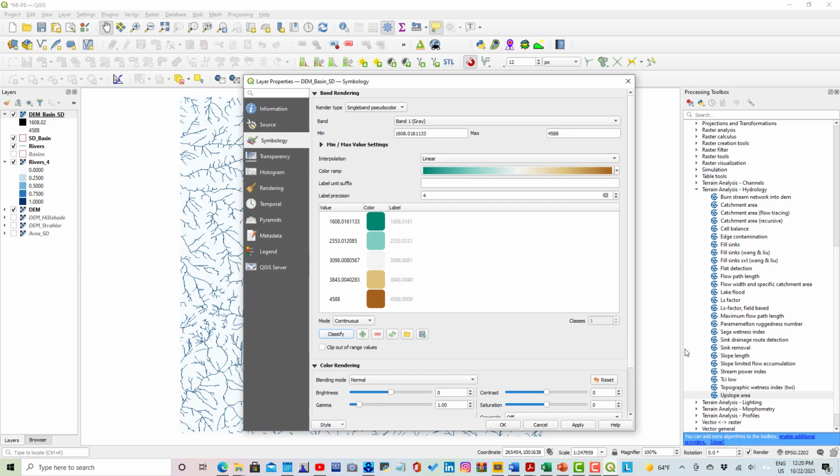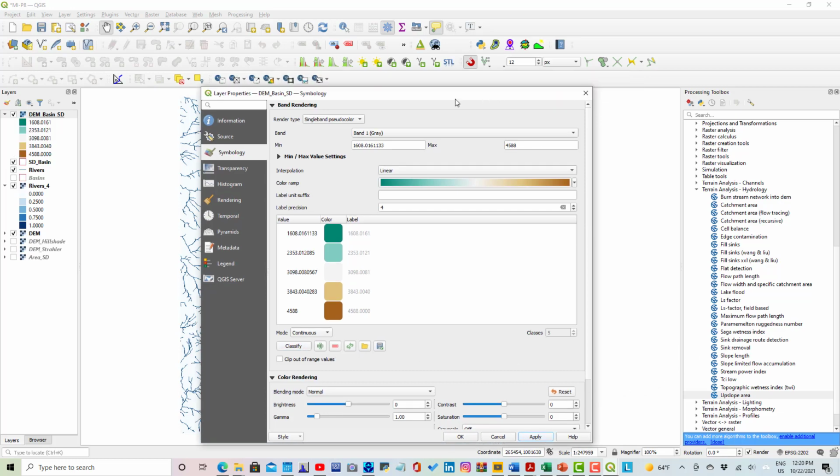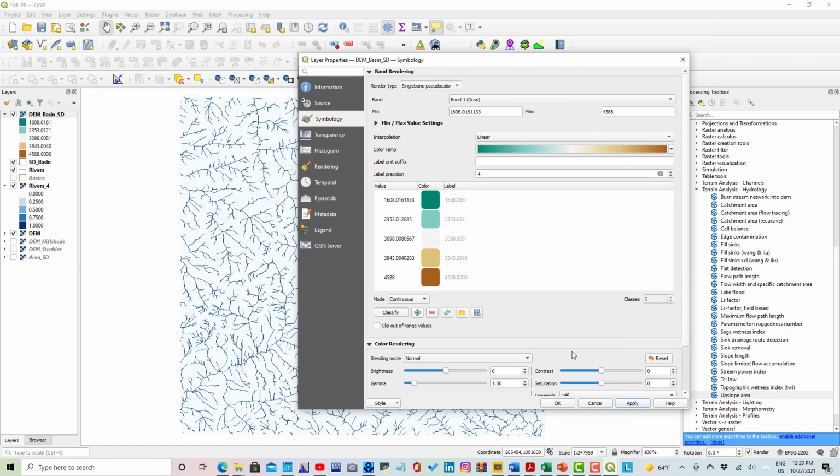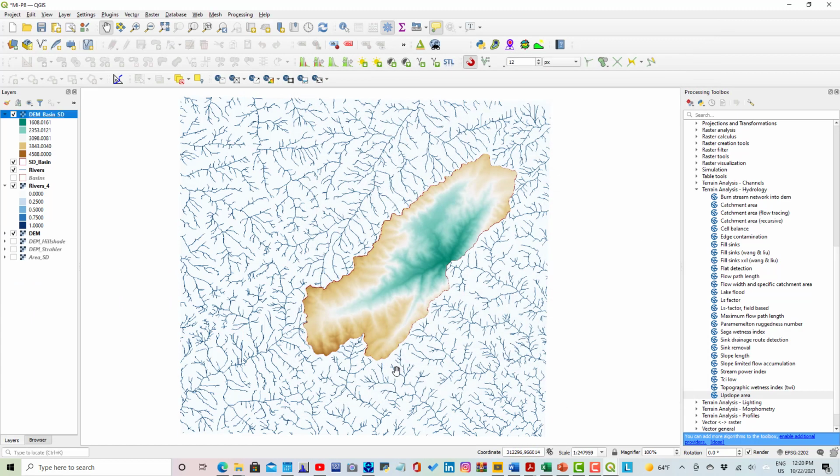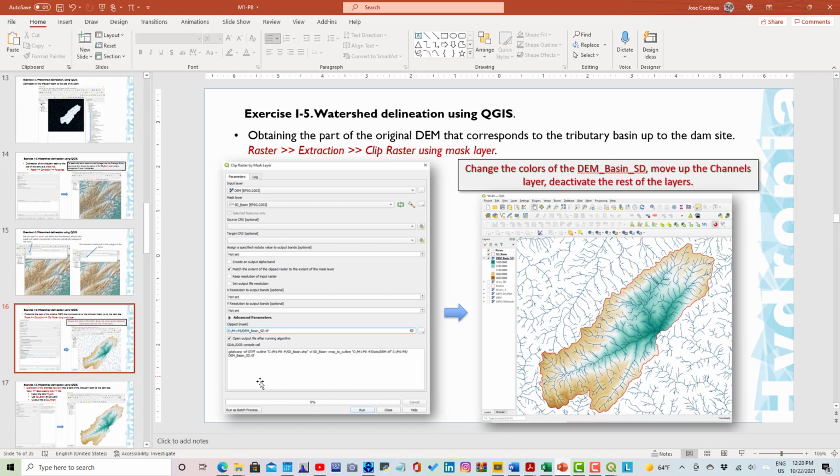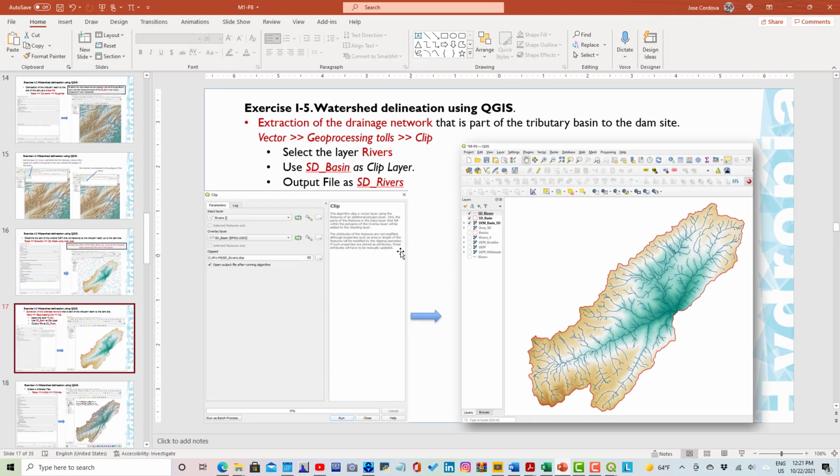Okay. Apply. We have it here. Okay. Now, the next step is we have to clip this layer, rivers, to obtain the rivers only for the Santo Domingo Basin. To do that, we're going to the vector tab, choose geoprocessing tools, and the tool clip.